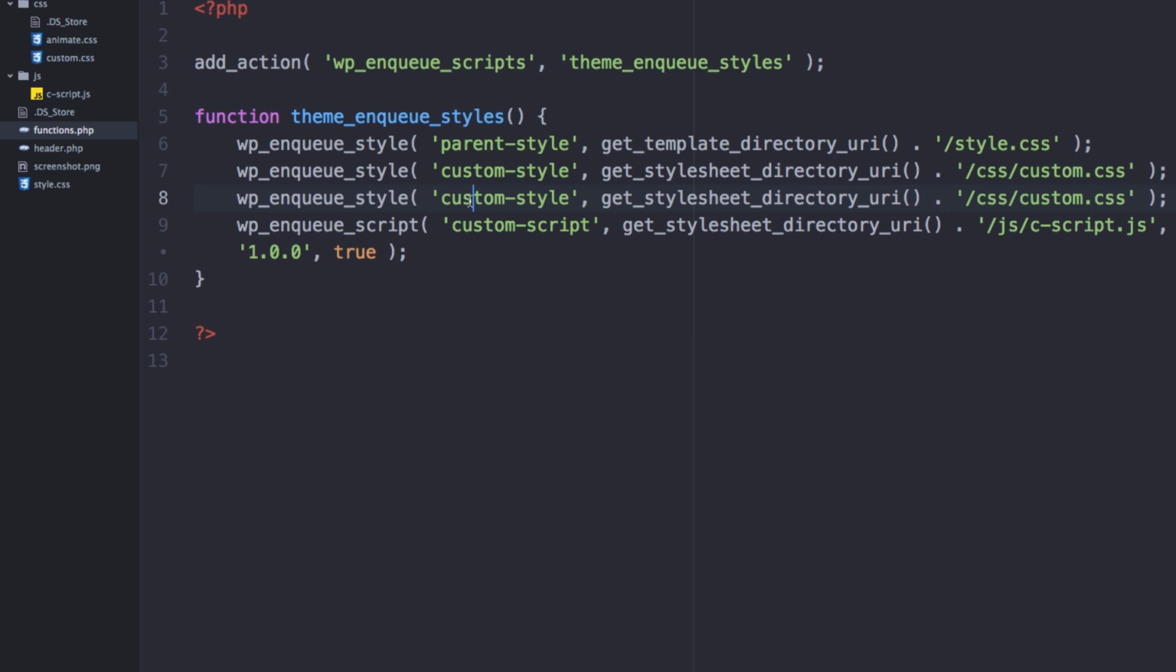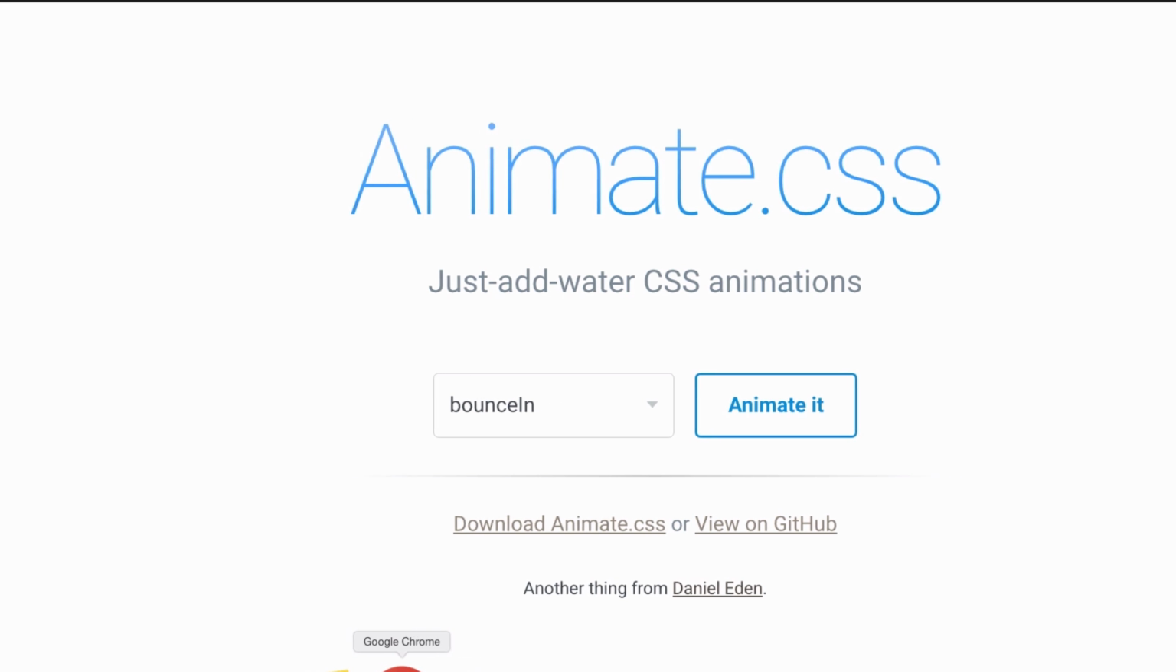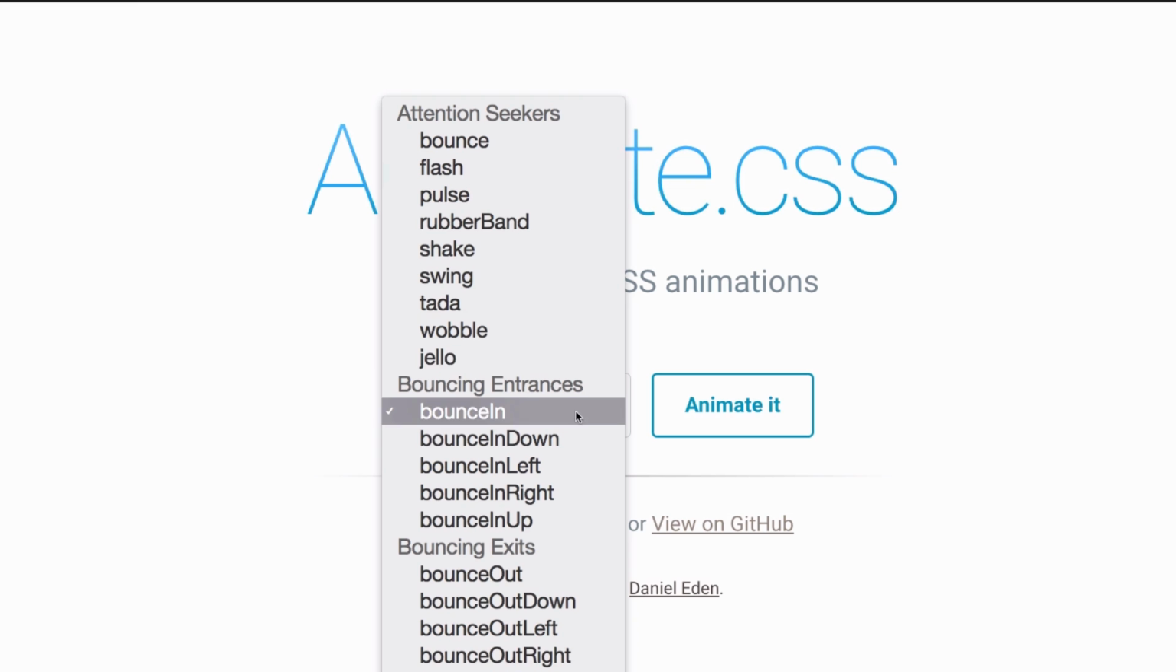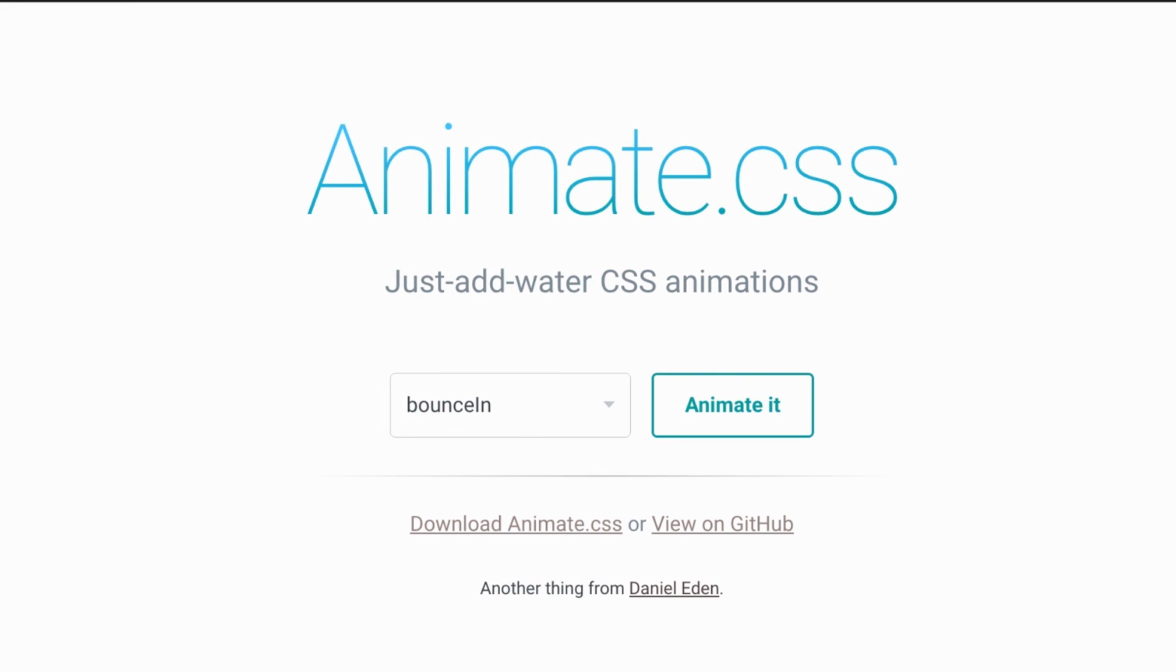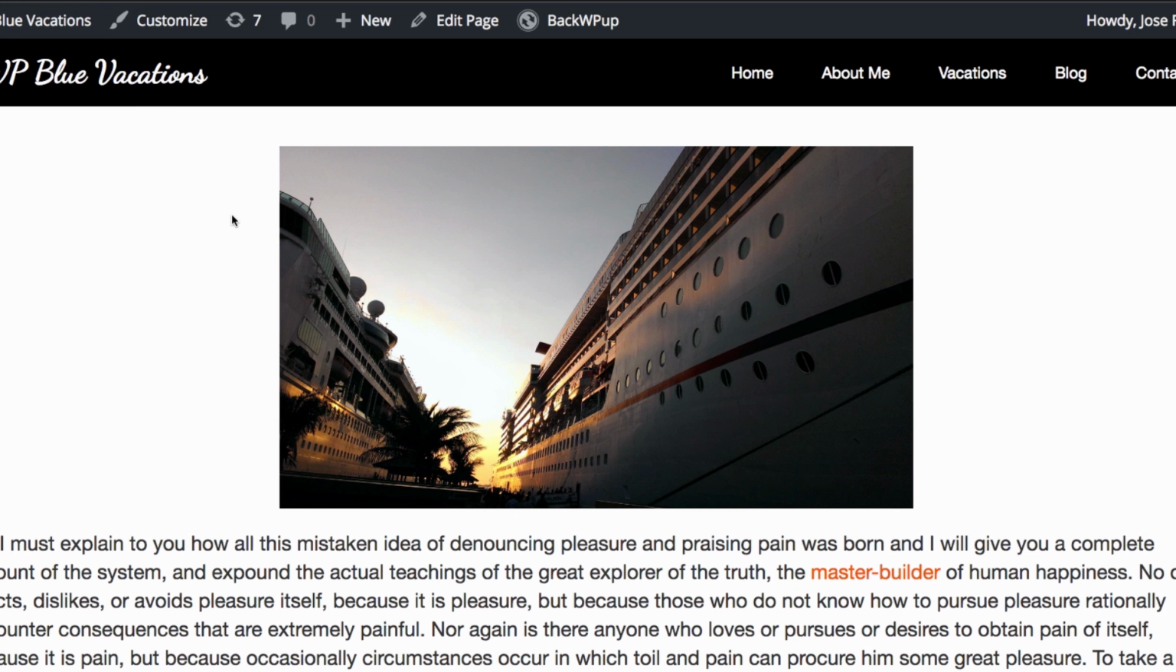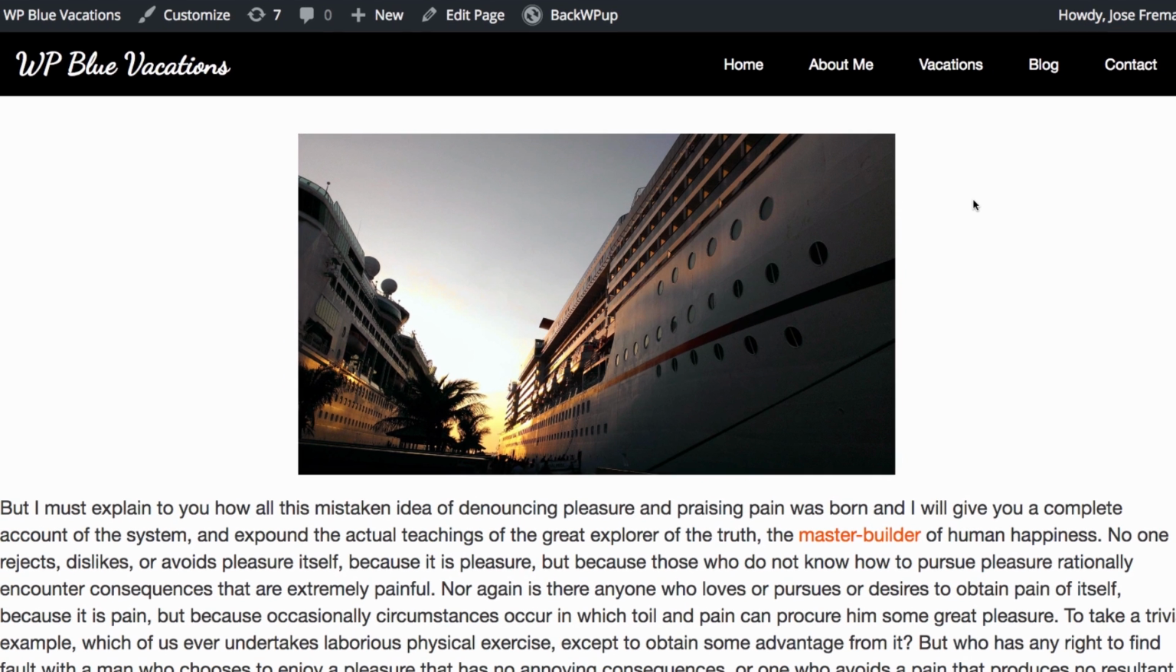All right, I'm gonna change the name. It can be whatever you want, really. Let's say anim style. And in here, let's change it to animate.css. That's it. I'm gonna save that. And now we have all these animations available for us, right? So let's say that I want to animate this image.